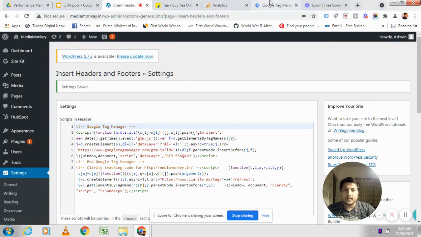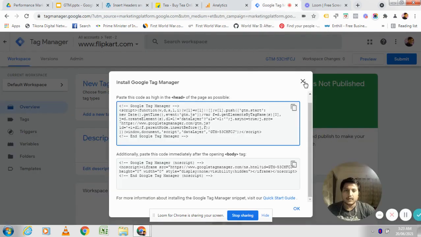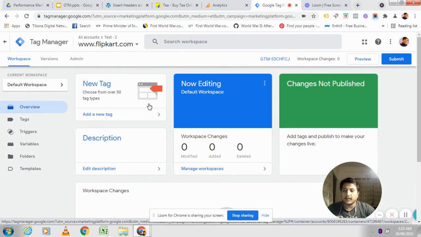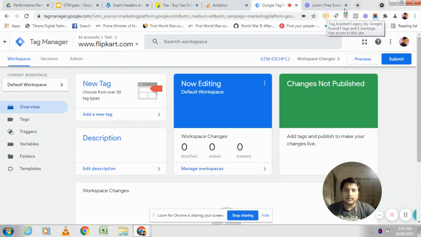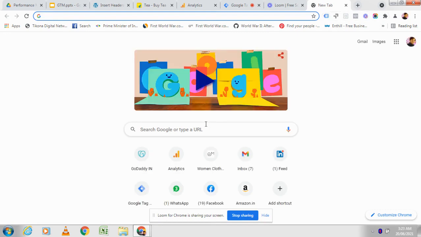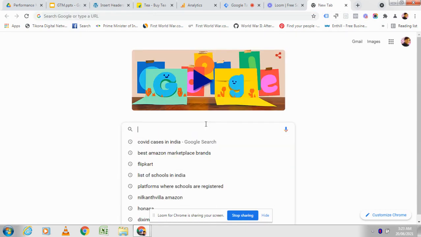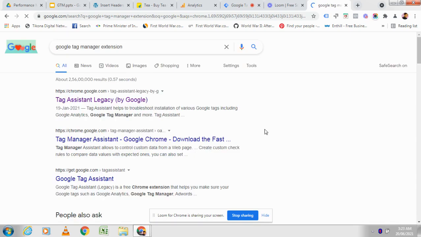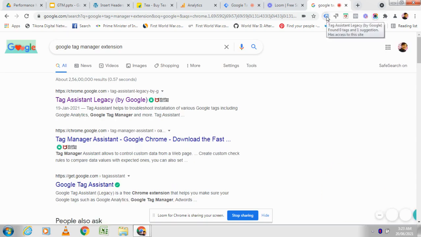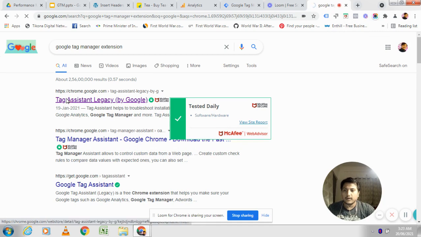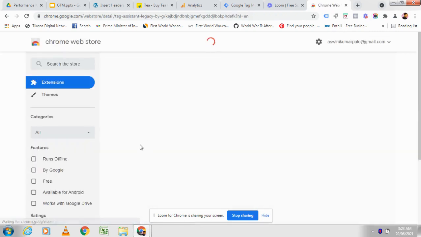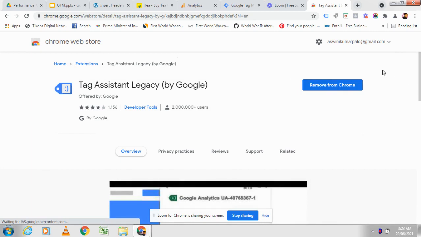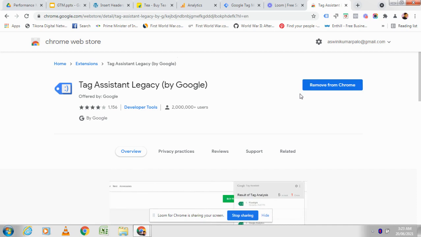Okay, now your Tag Manager is set up. Now, how to test whether it is working properly or not? I have already told you that you need to install something called the Google Tag Manager extension. You can search for it, Google Tag Manager extension. I have already installed it. It looks like this. When you go here, you need to add it to Chrome. It is already there in my browser, so that's why it is showing Remove from Chrome. However, you can add it to your Chrome.